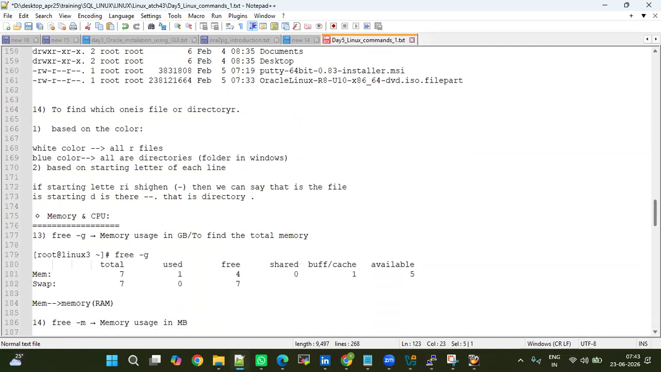Okay. So to find which one is a file or which one is a directory, based on the color, you can say white color, all are files, and blue color, all are directories. Based on the starting letter of each line, if a hyphen is there, that is a file. If a D is there, that is a directory.